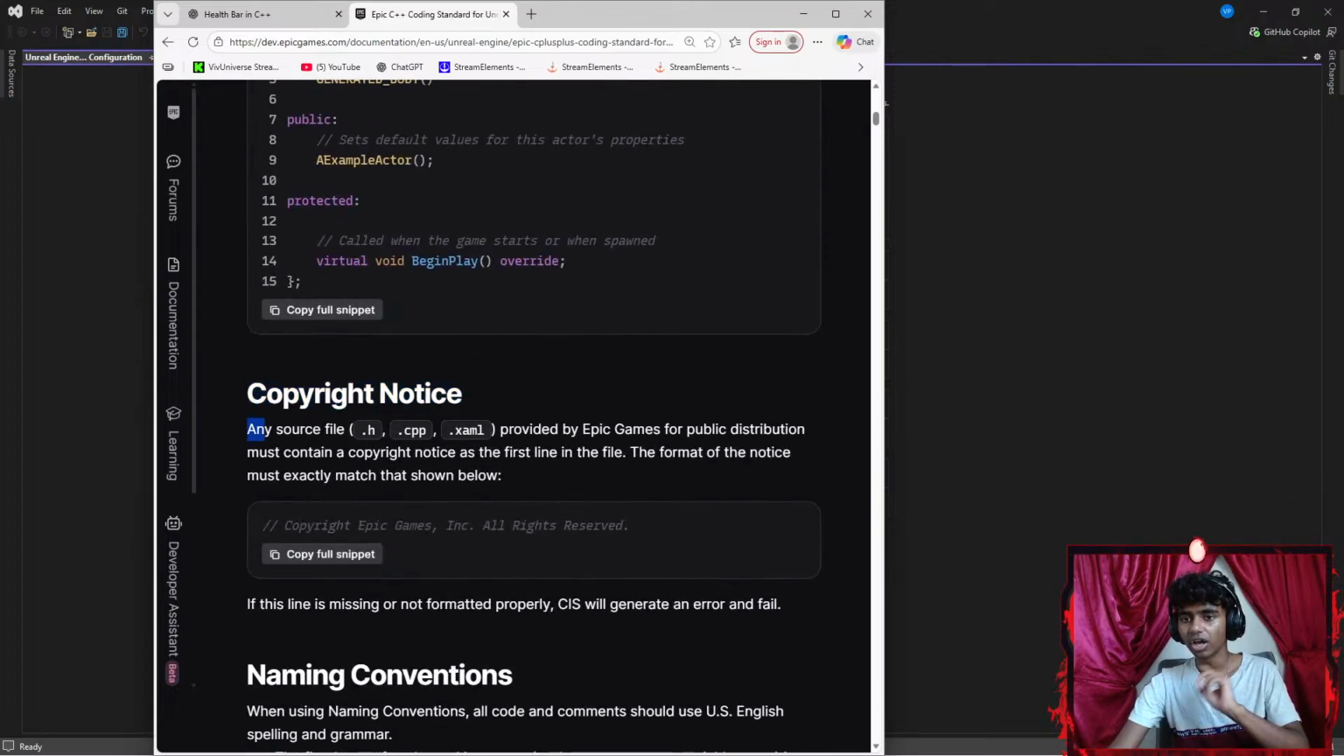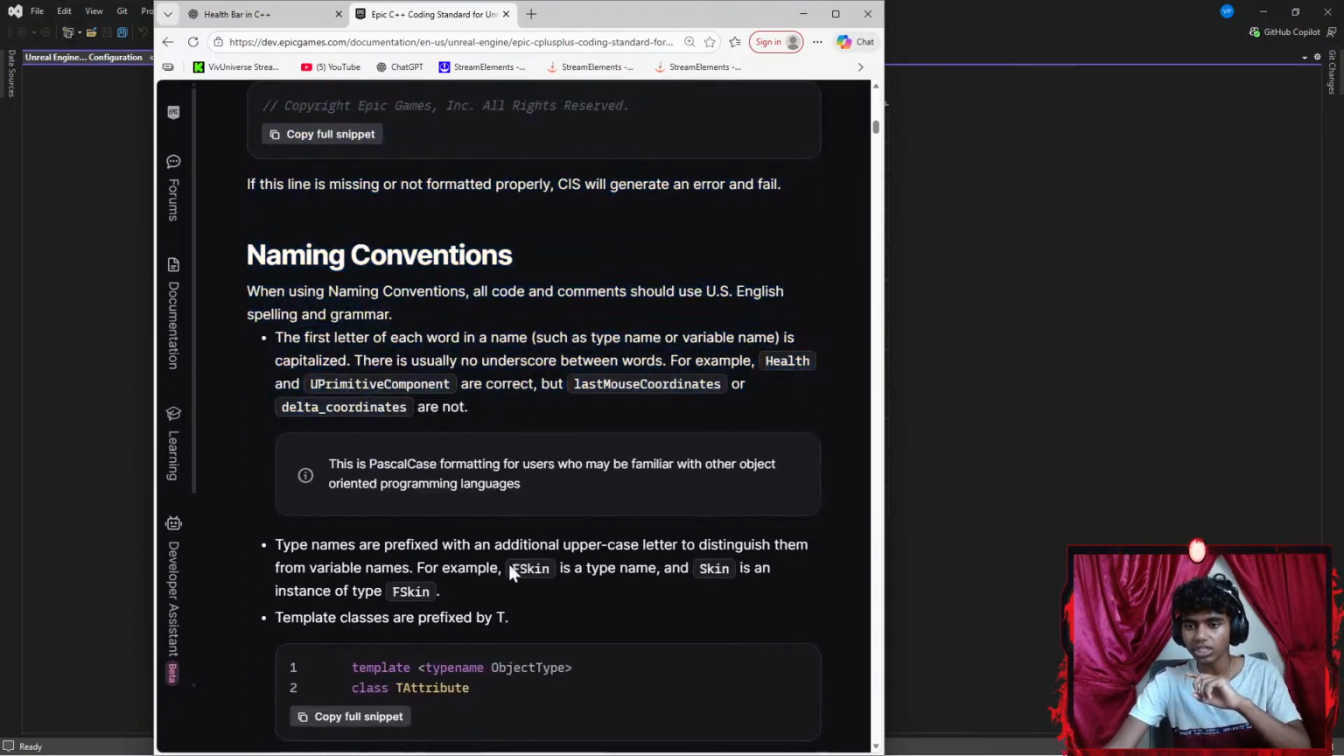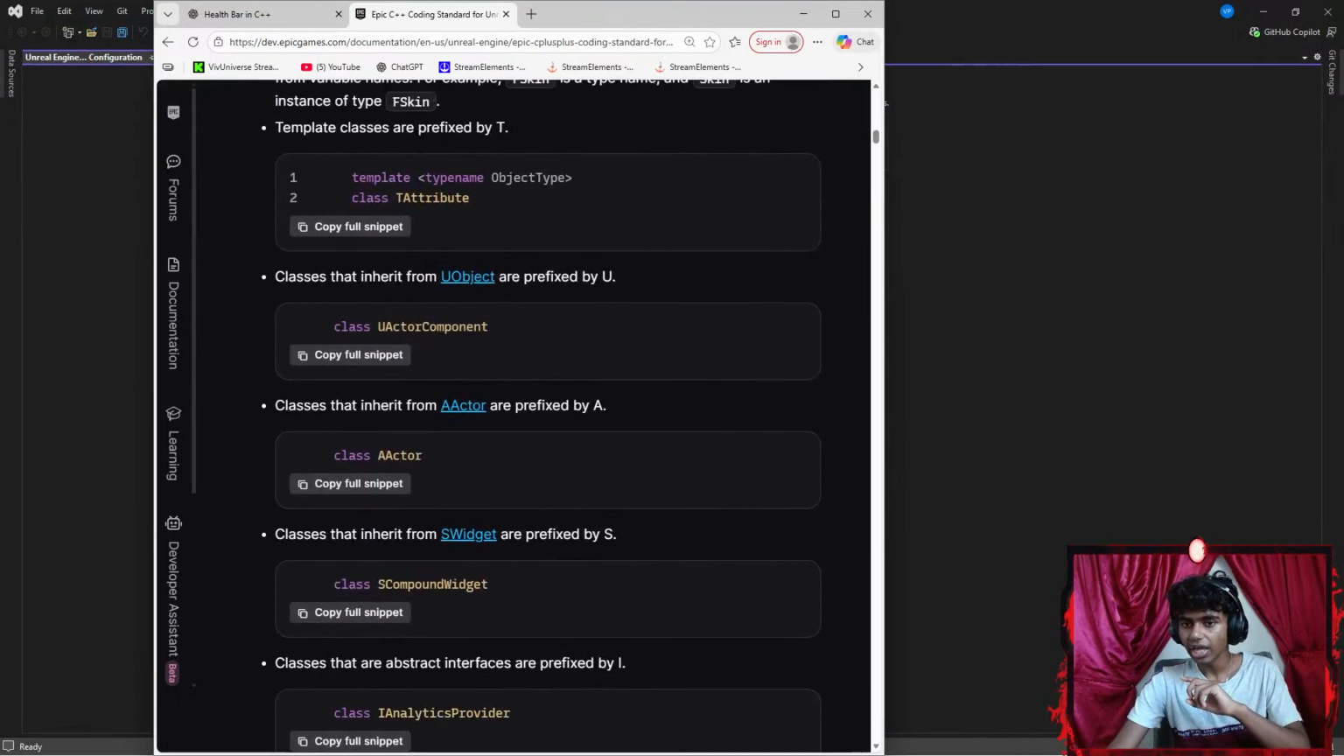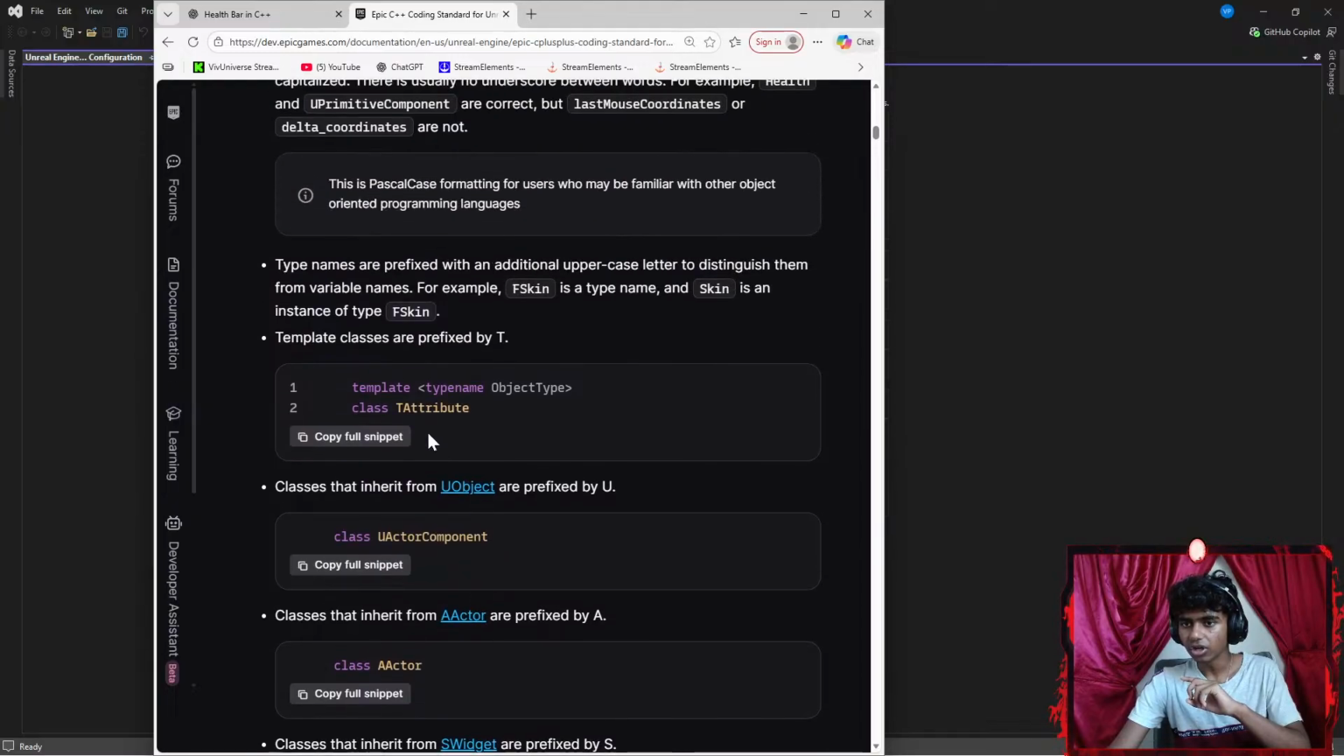Copyright notice. Any source files, header files, C++ files, or XML files provided by Epic Games for public distribution. Okay, so this is the basic copyright notice. That's it. Classes inherit from. Okay, there we go. And now types of prefix.